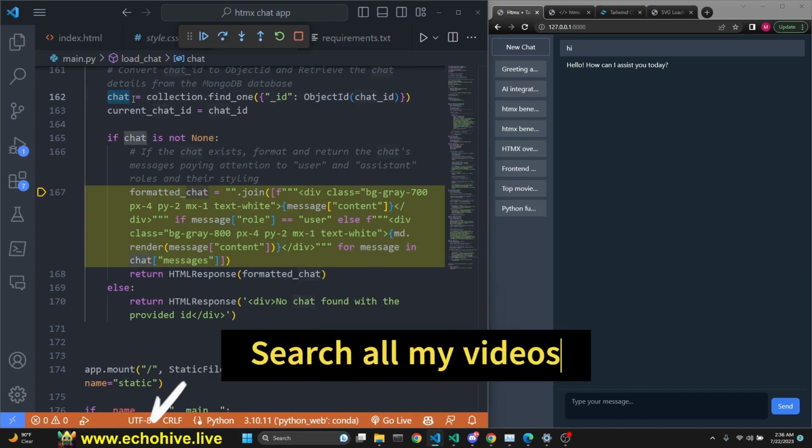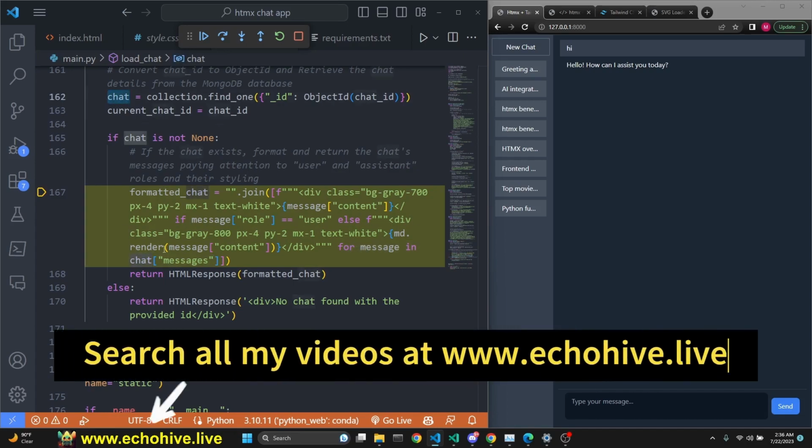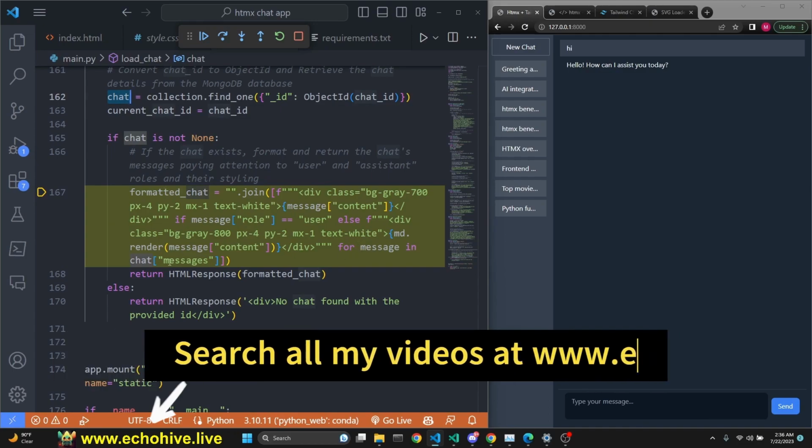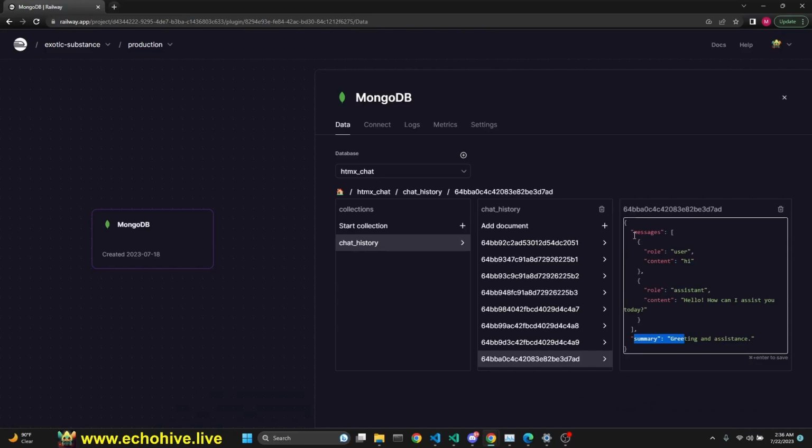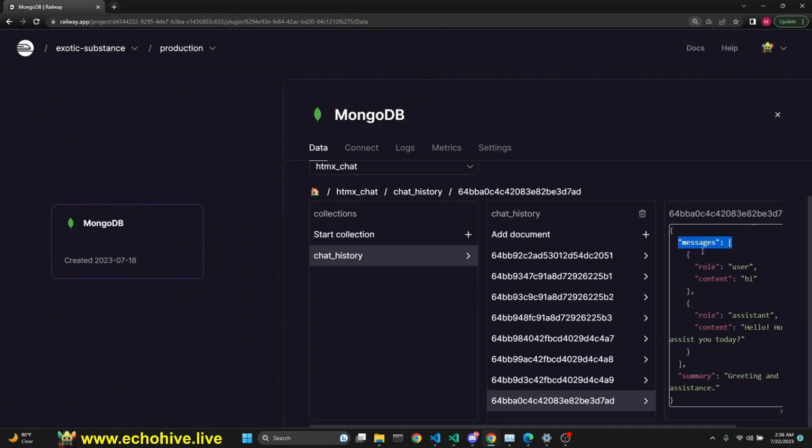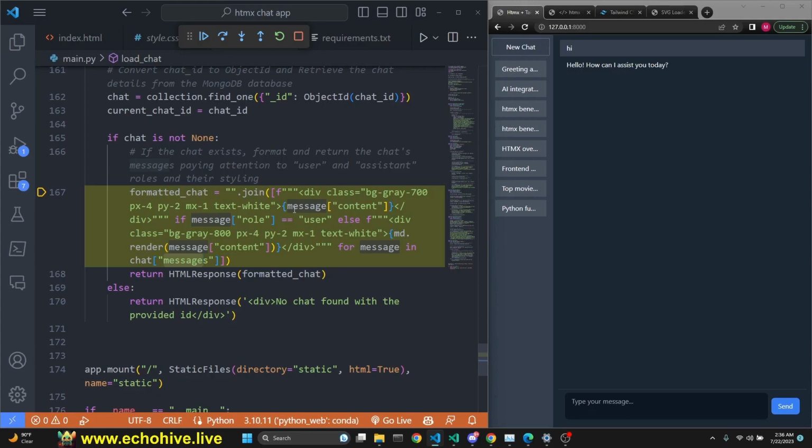If you remember, we have retrieved the chat from MongoDB, and the messages key contains all the messages. If I zoom in, as you see, right here. But pay attention that we don't do this for the user message, but for the assistant message, we are using md.render so that we can render the assistant's response, GPT's response, if it's code or a table or something, in Markdown.